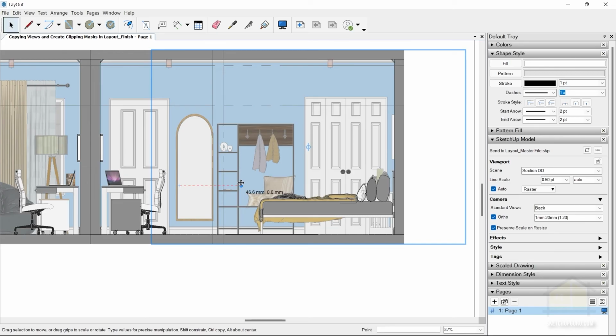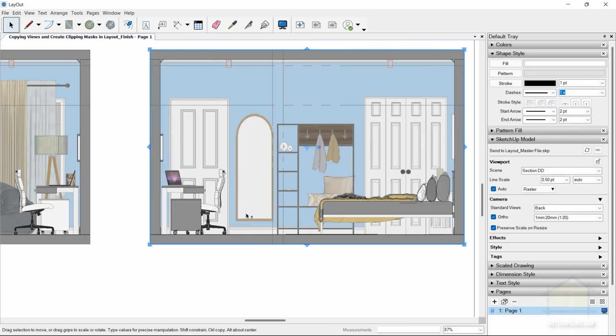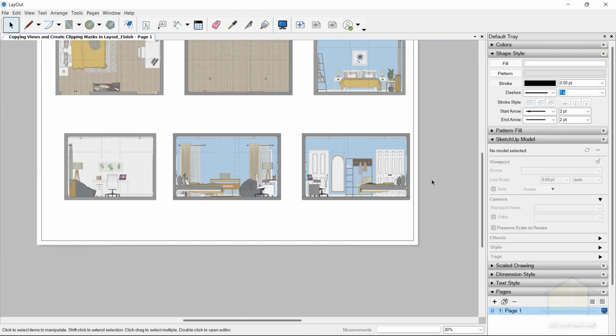You can notice that if I release the mouse key, it doesn't snap to the straight line. So I'm going to hold Shift, release the mouse key first, and then you're good to go.